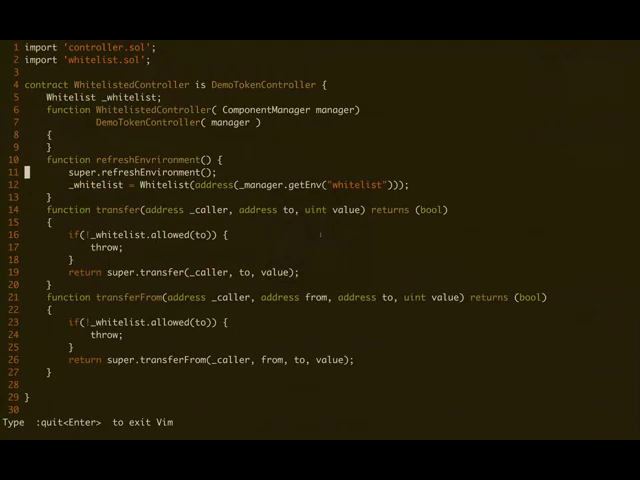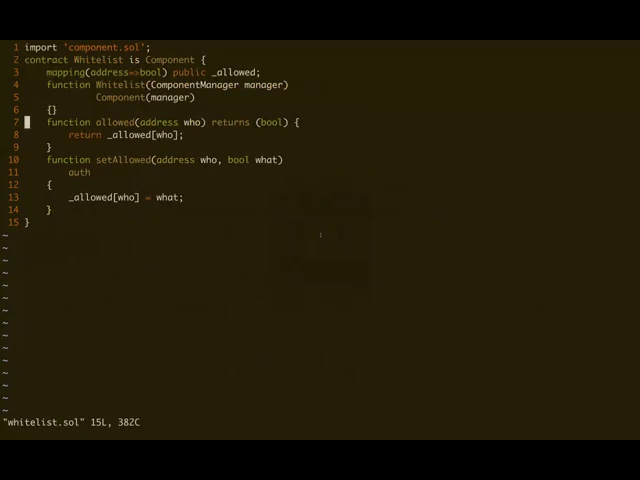So in refresh environment, first I refresh the superclass's environment, which had the front end and the database, but then I construct and add the whitelist, pulling it from the environment. Then in the transfer and transferFrom functions, I just add an extra check before the superclass's business logic, which says if you're not allowed, then you can't transfer. And allowed is just a very dumb database, also a component. It also has this auth thing, which protects the set allowed function.